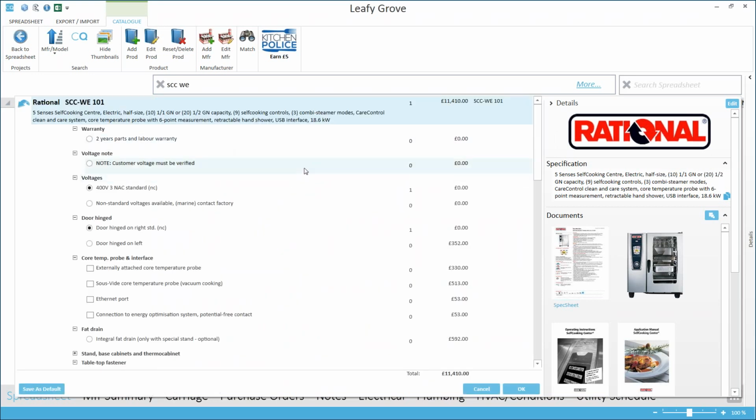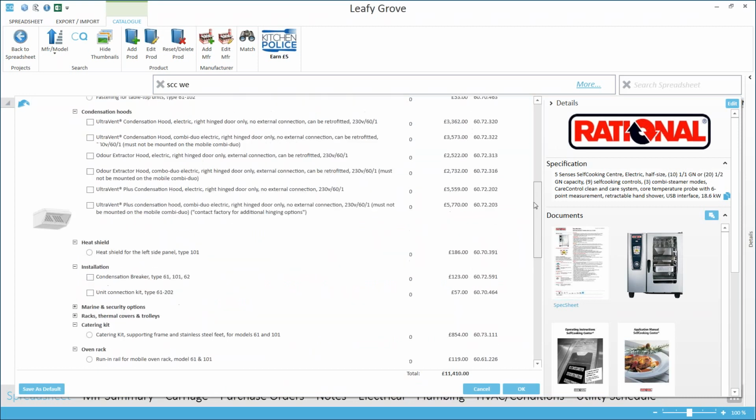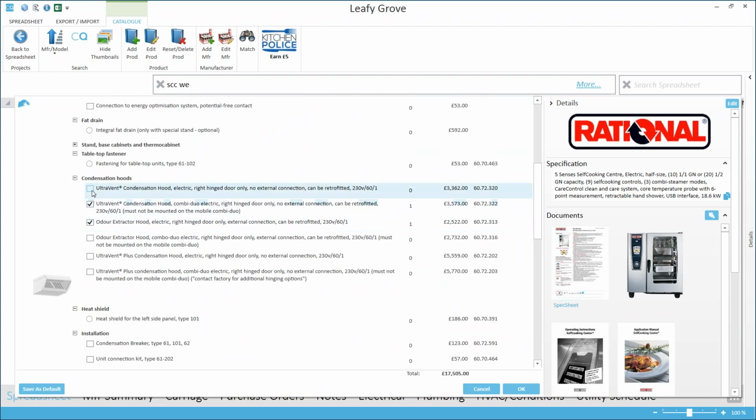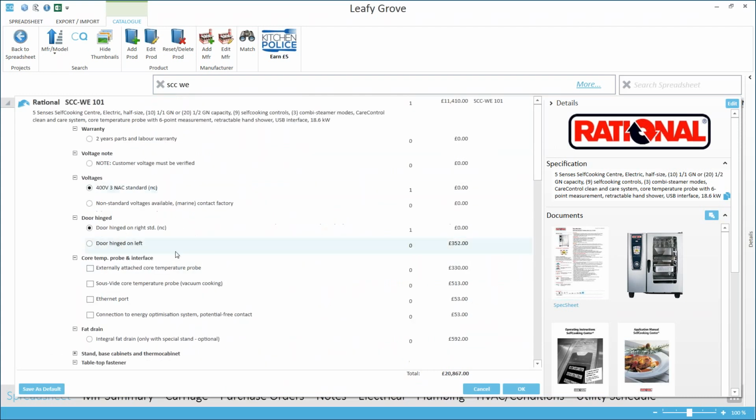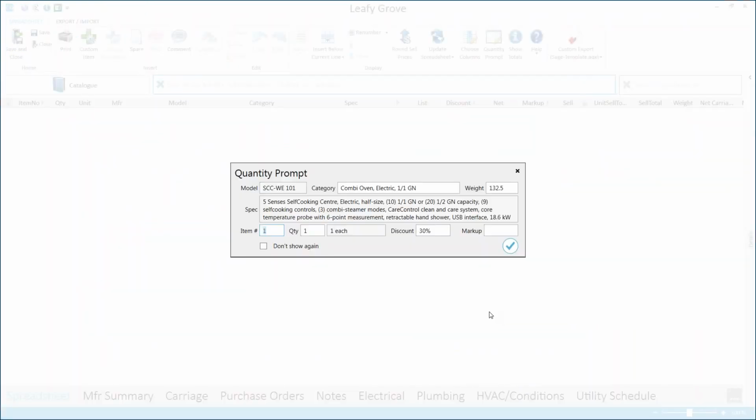and it will take me to the customization screen. In here it will give me all the accessories that are related to that item that I can put onto it. So say I want an Ethernet port and a probe, I'll just tick those, and once I've chosen all the accessories that I'd like on the item, I'll click on OK, and it will start to put it into the quote.